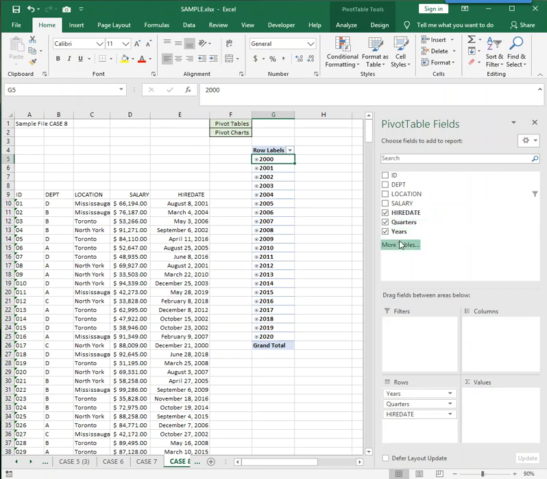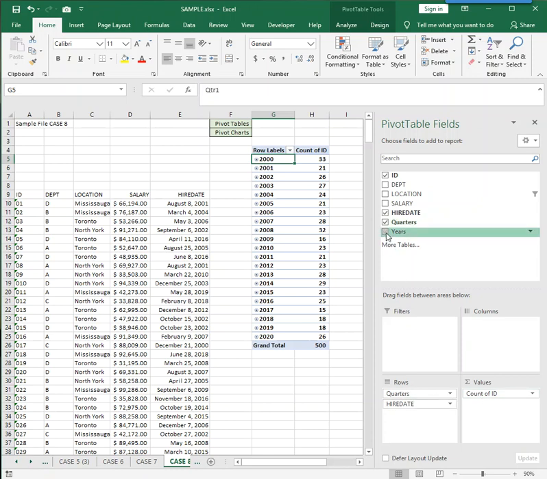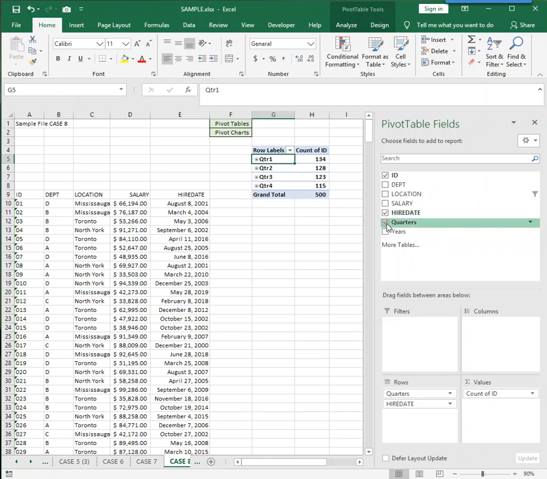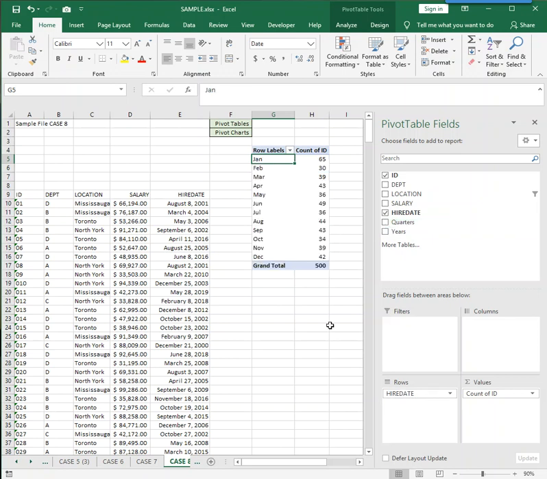Let's leave it the way it is right now. We'll click on ID, and of course the ID belongs in the values quadrant. And now we can easily see how many people were hired in each year. If I remove the check mark next to years, it defaults to summarizing by quarters. And if I remove the check mark next to quarters, it defaults to showing me how many people were hired in each month.